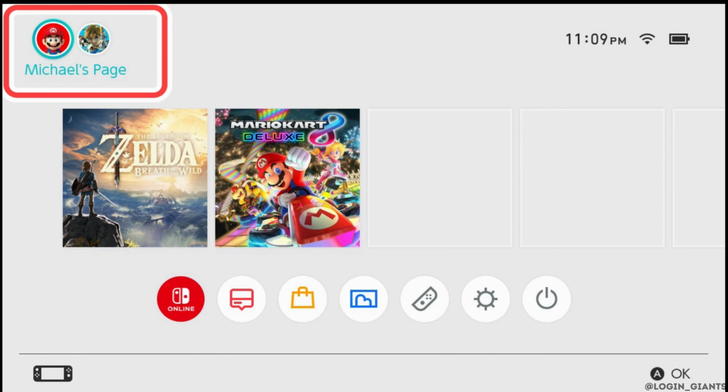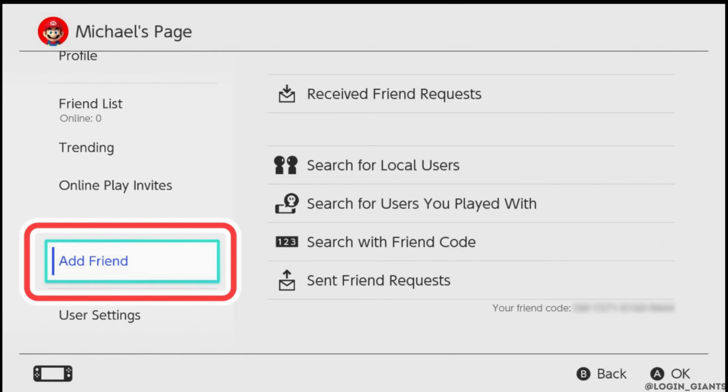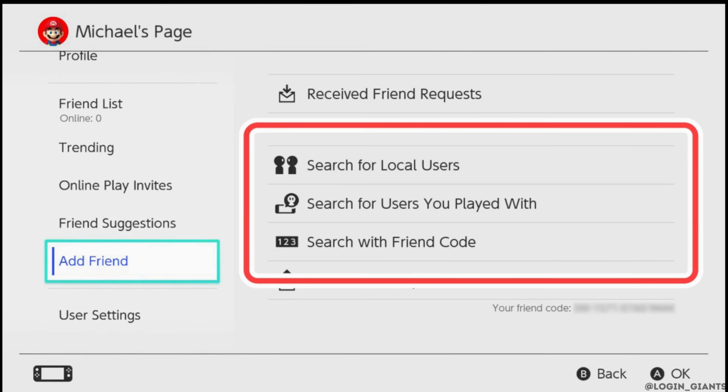Once you're in here, move into your profile at the top left corner, and then head over to Add Friend. Three different options will be visible to you. One is search for local users, the other is search for users you played with, and the other is search with friend code. With the help of these options, you can search for your friend and then send a request. Once they accept your request, you two will be friends.